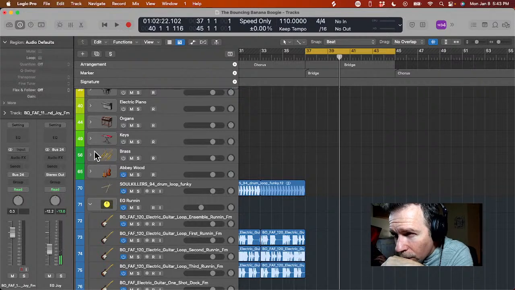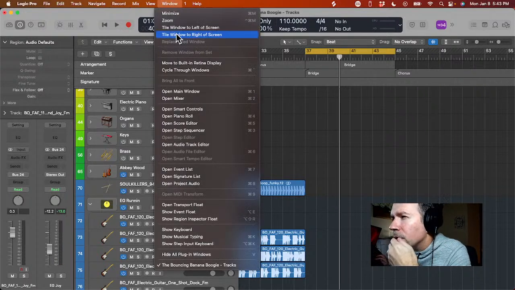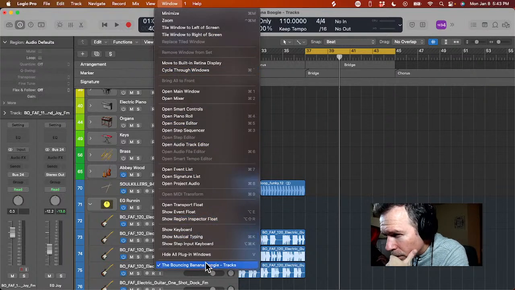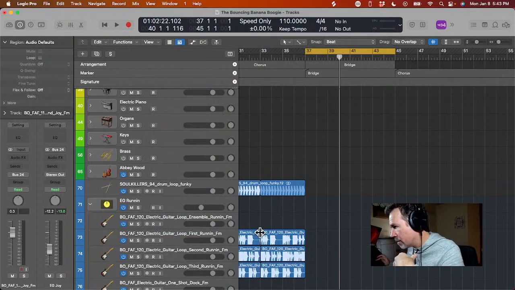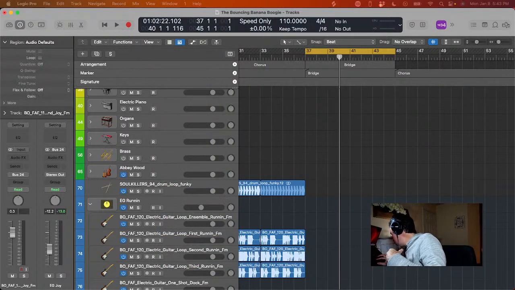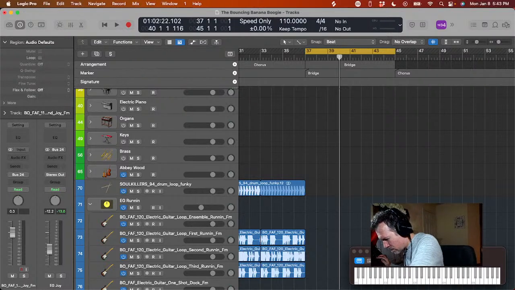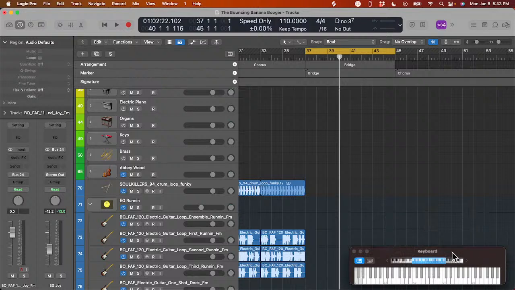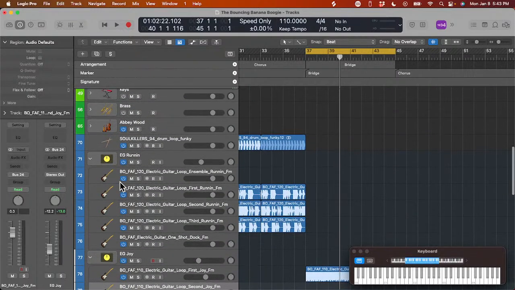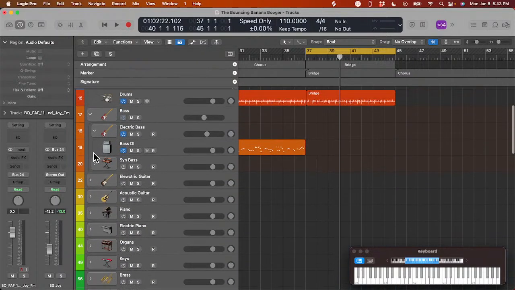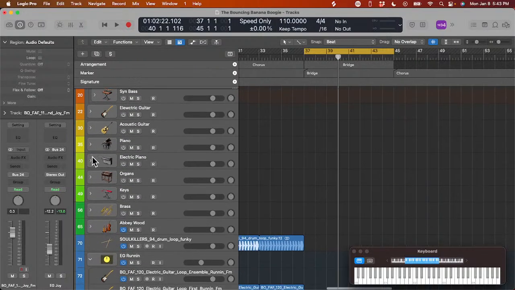Okay, so I'm going to add a keys part right here. So let's put that over here so you can see. Okay, perfect. And where is my electric piano?